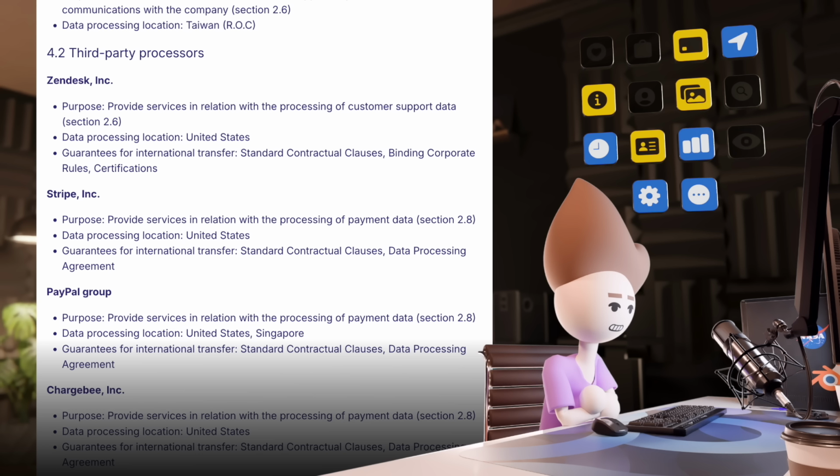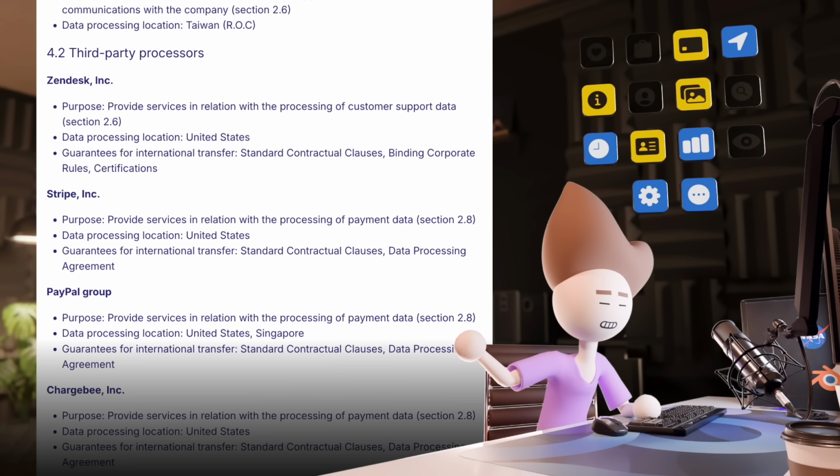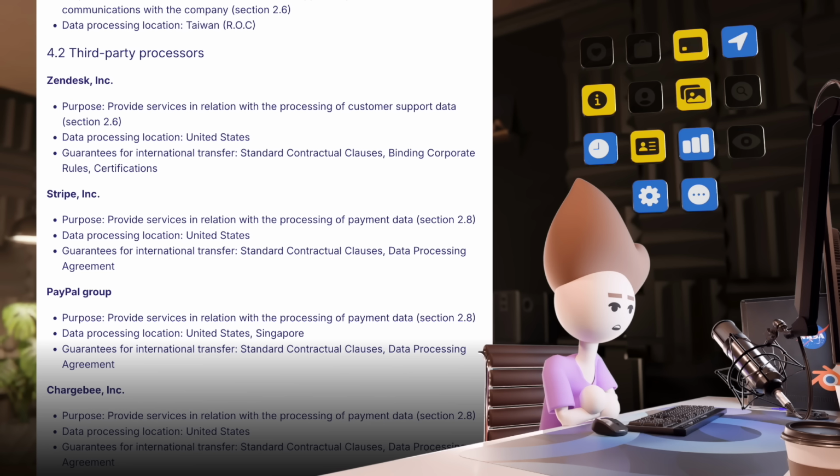The purpose is to provide services in relation with the processing of payment data, which is the stuff in Section 2.8. As a reminder, that is both financial data and contact info. Data processing location is the United States. Guarantees for international transfer are standard contractual clauses, data processing agreement. Stripe has also had some issues with handling user data in the past.